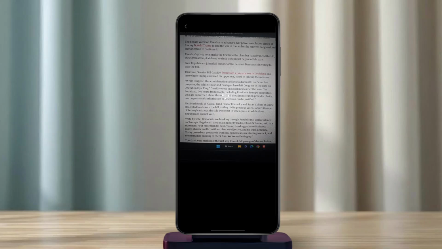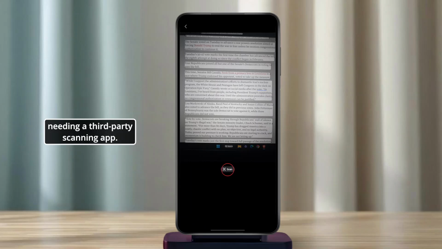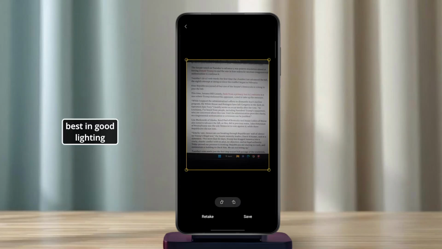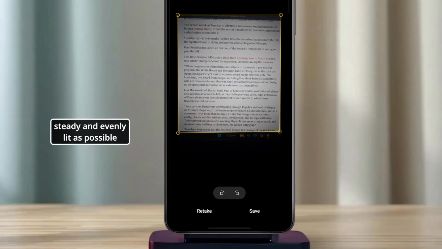of the document. From here, you can save it directly to your gallery, copy the text if you scanned a document with writing on it, or share it right away, all without needing a third-party scanning app. Keep in mind this feature works best in good lighting and on a flat surface, so try to keep the document as steady and evenly lit as possible for the cleanest result.